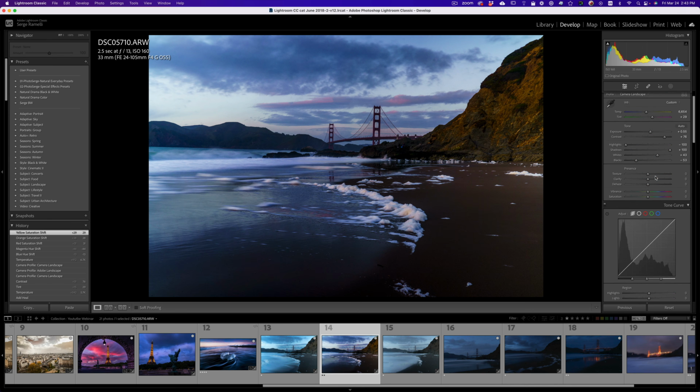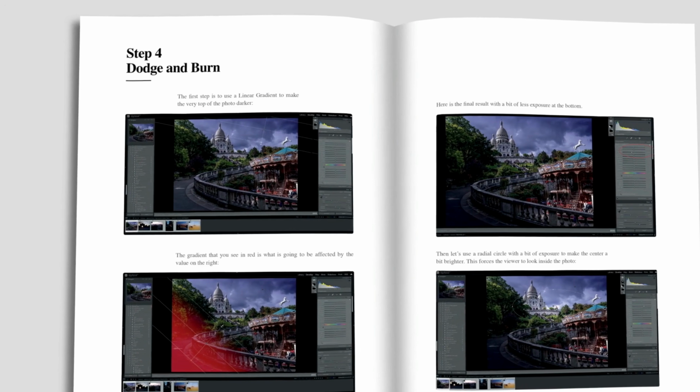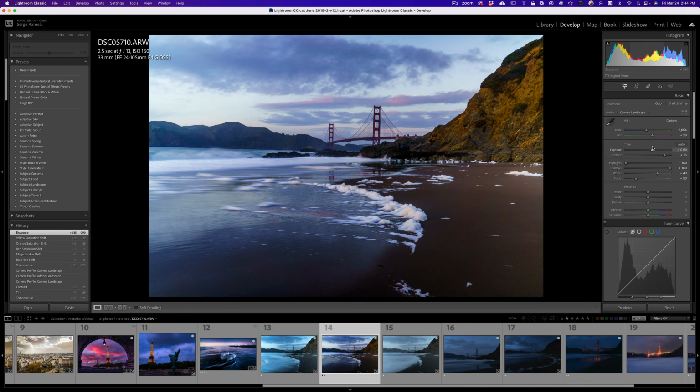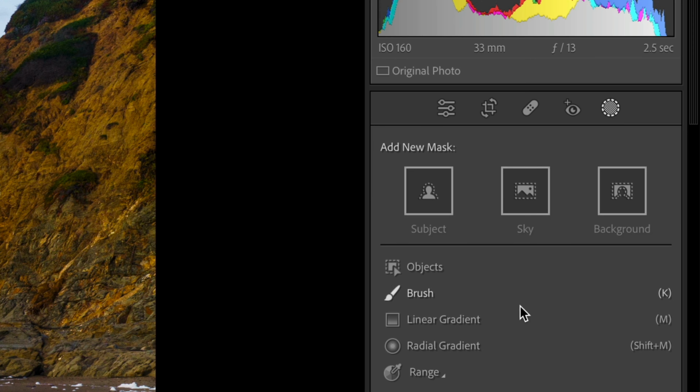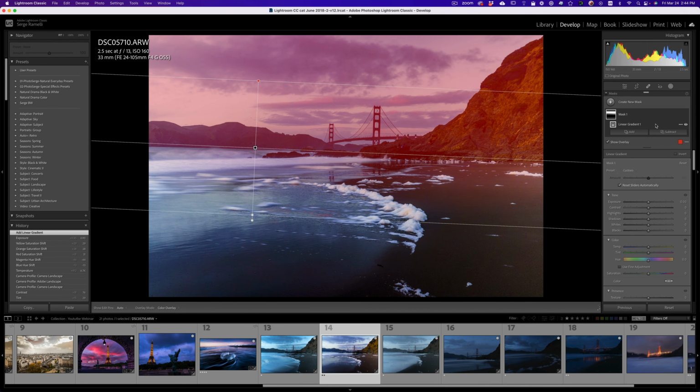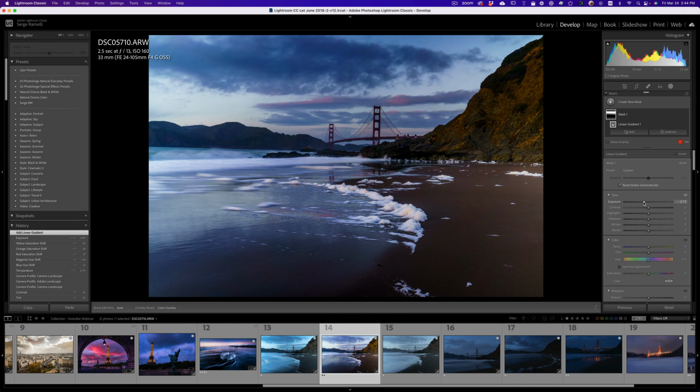And now, step number 4 and the most important step is the dodge and burn. This photo is too dark. People don't know where to look. So you know what? I'm just going to make it a bit brighter. And I'm going to go here and I'm going to add a linear gradient to the very top of the photo. And I'm going to lower the exposure.